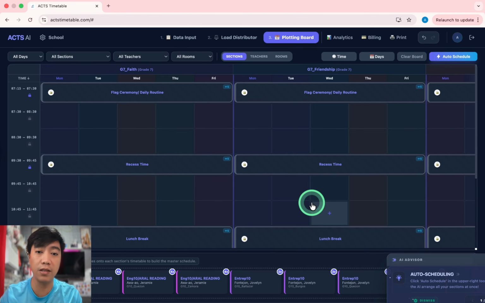So I'll proceed with grade 9, Aguinaldo. I'll search Aguinaldo just to filter the class styles for Aguinaldo, and I'll plot STVE 9. There are 4 periods per week, but 2 hours each, so that's why we'll start from 12:45 to 2:45. So grade 9 is done.